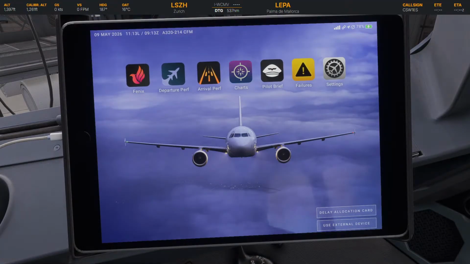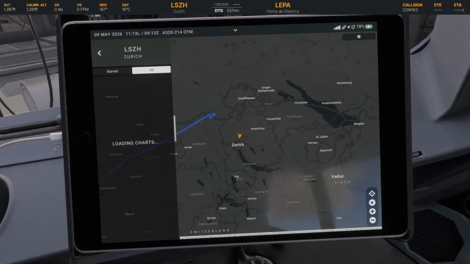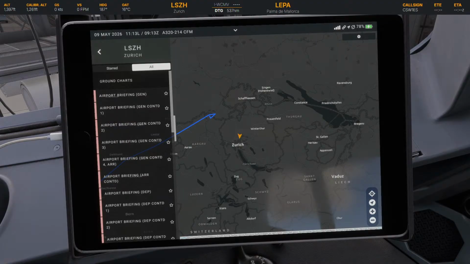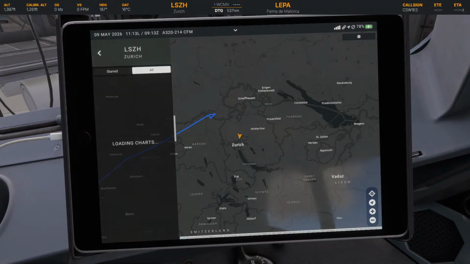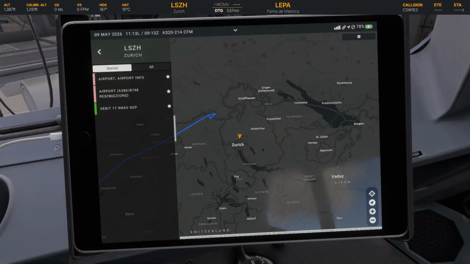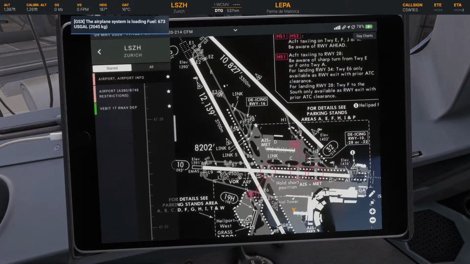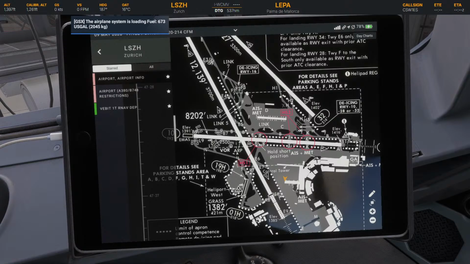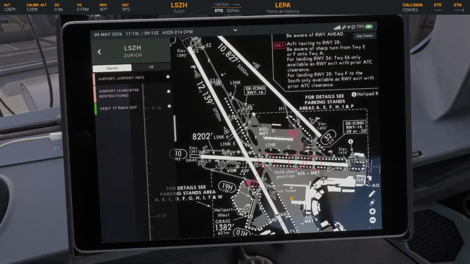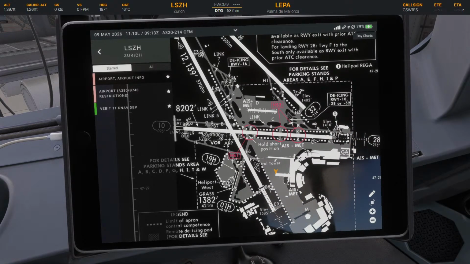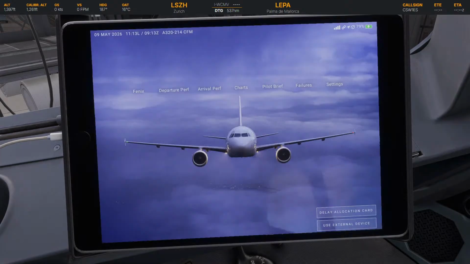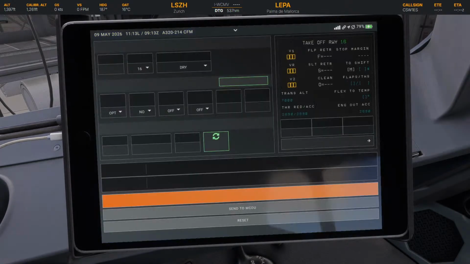Okay, and let's see for the charts. Just a quick look where we are currently parking at. Okay, so we're parked here where this orange marker is, and we're gonna depart probably runway 16. I need to check real world what they are departing at, but SimBrief gave me 16. I will check that once we're getting closer to the actual departure.